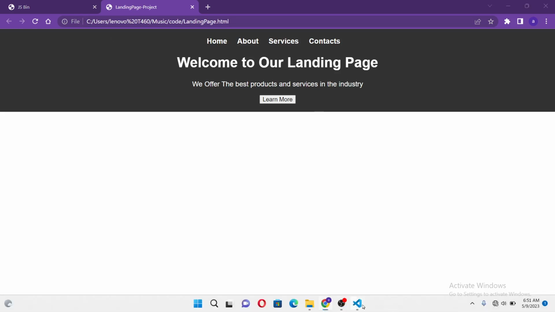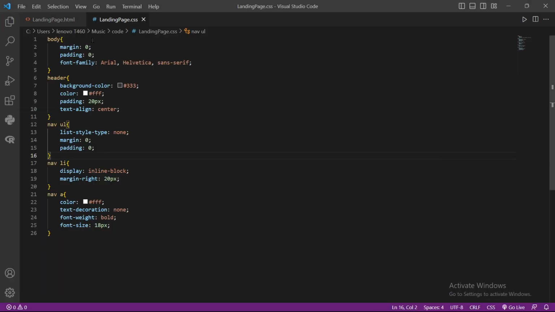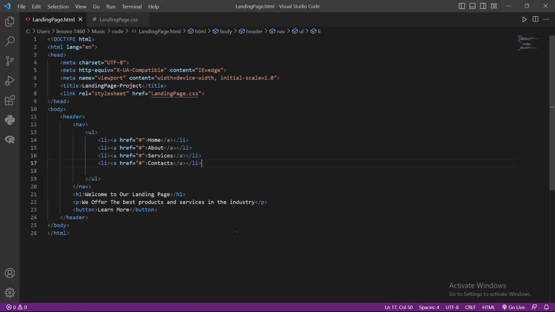So let's come back here. This is our HTML. Now I'm going to add another section below the header, which will be the main. This is where I'm going to put all of the content here. And what I'm going to do is have separate sections in this main.